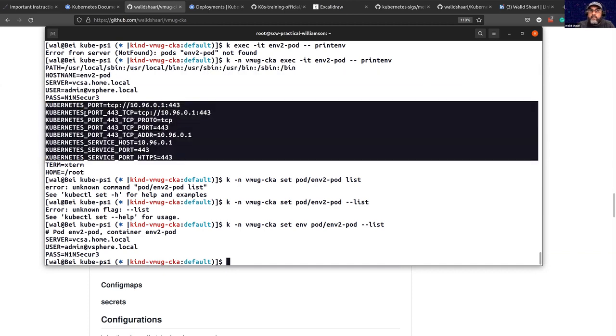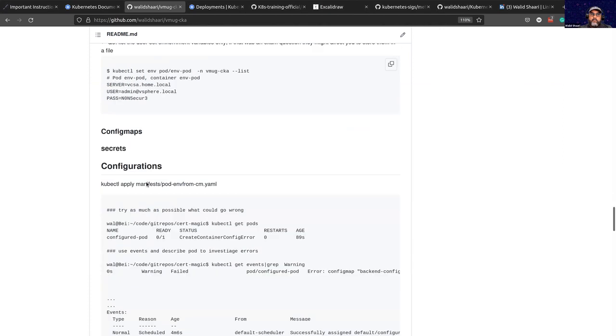Why does it have this? So basically, if there is a service in the namespace, most likely the service will create variables or environment variables that tell how to connect to it. So if I have a service, you will see it in the environment variables also. Okay. This is for the environment variables.